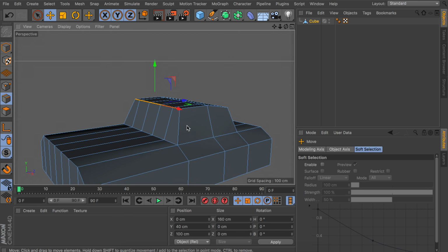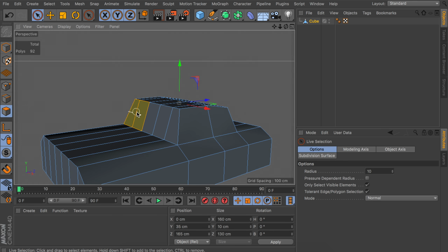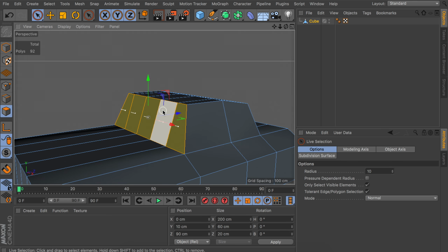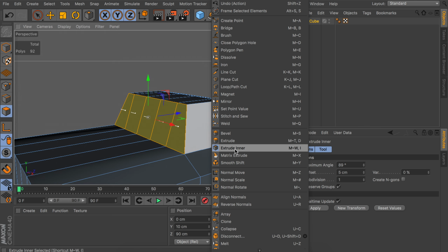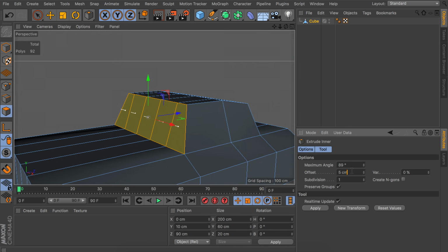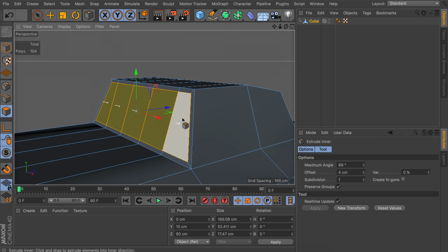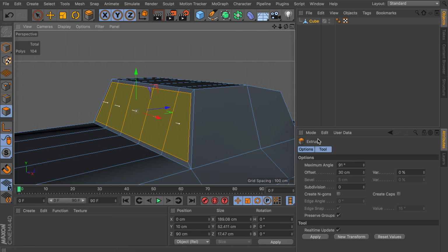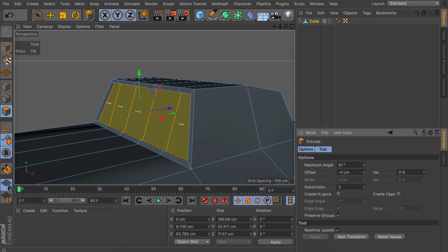Now let's make some extrusions on the windows, so there is a bit of depth on it. We're going to the polygon mode again, and let's select the ones at the front. Press I on the keyboard for the inner extrude tool, or right click again and select it there. And let's go for something like 4 centimeters of an extrusion. And now we can press D on the keyboard again for the extrude tool, and we're going to extrude inwards something like 4 centimeters as well.